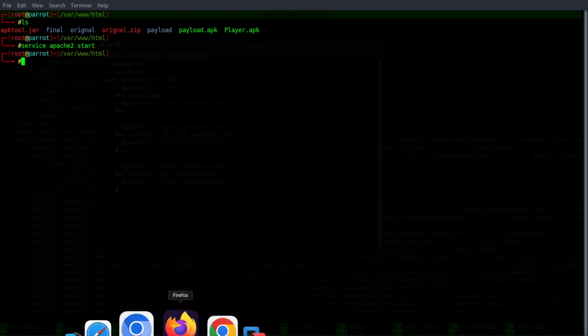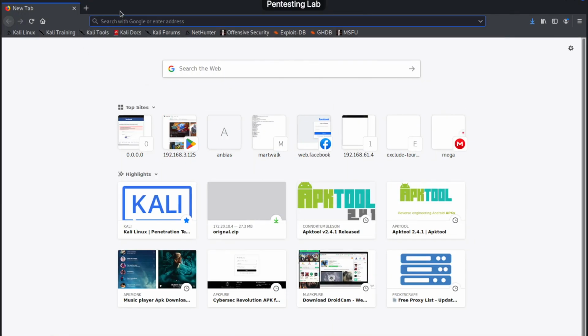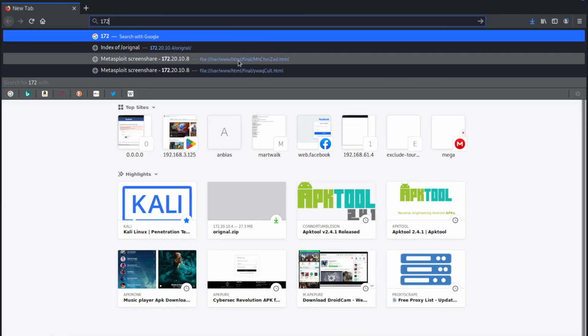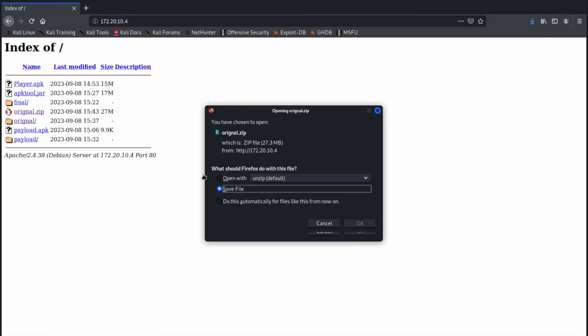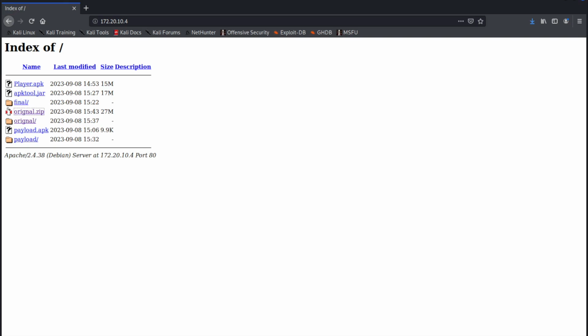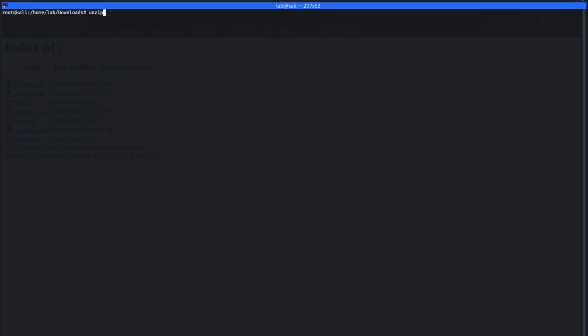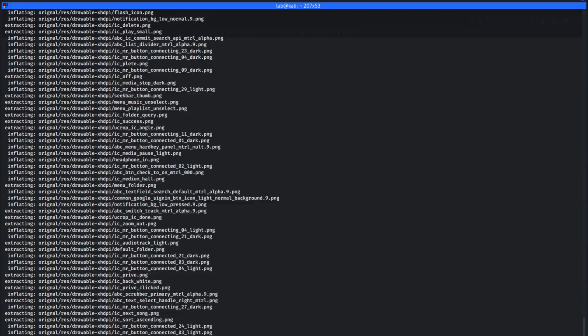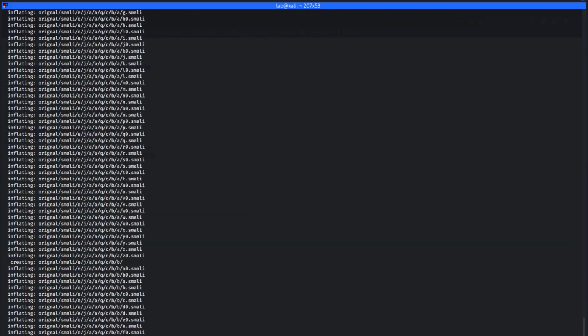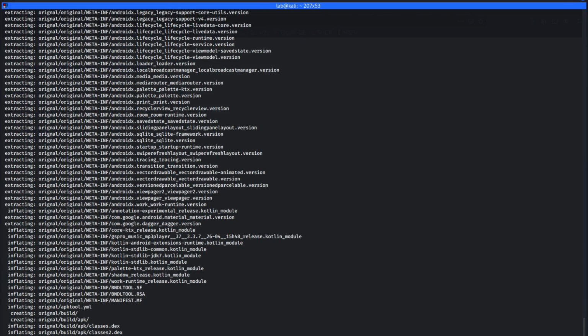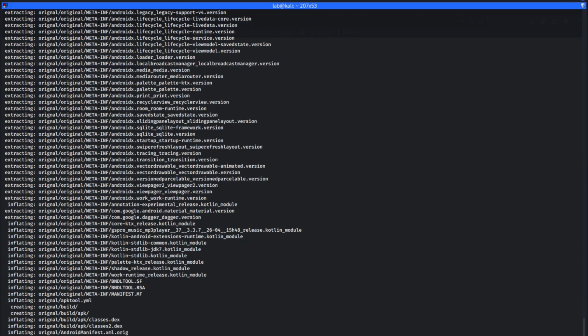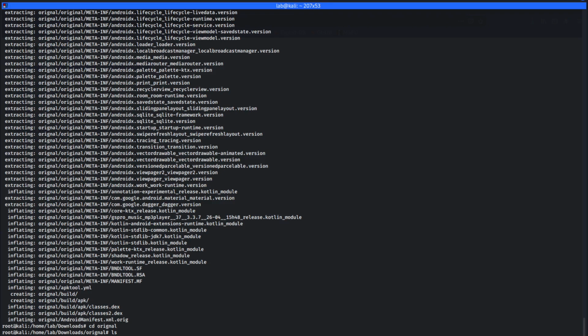Now I have to move to my Kali Linux operating system. I will type the IP address of my parent operating system and hit enter. You can see it asking for the download. I will click on OK. If I type ls, you can see we got the file original.zip. So I have to unzip the file. For this I type unzip original.zip. You can see the file is successfully unzipped, and now I will visit the directory. You can see we got the original folder.